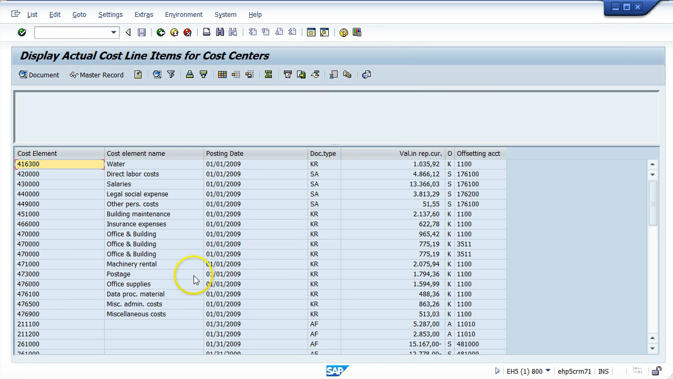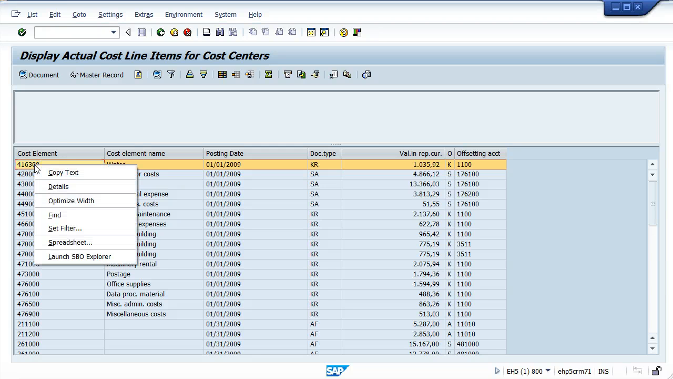And we're back to our data set. What I tend to do, if there is one particular cost element, let's say I'm focusing on the cost element that has this water description here, if I want to focus strictly on this cost element, instead of choosing the column header as I did here, I'll choose the actual value that I want, which is 416300, and from here I right click and I get this context menu.